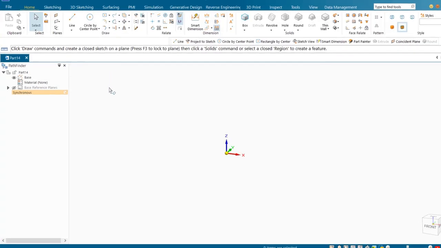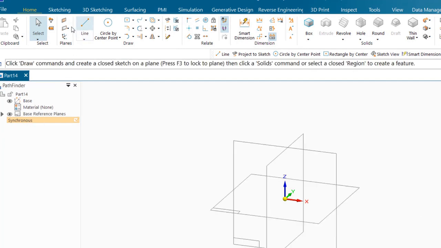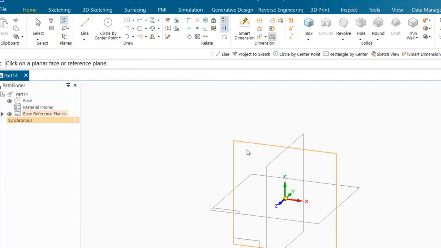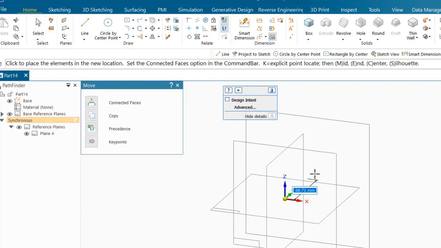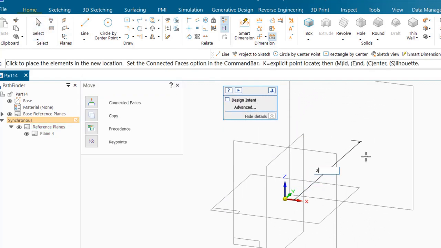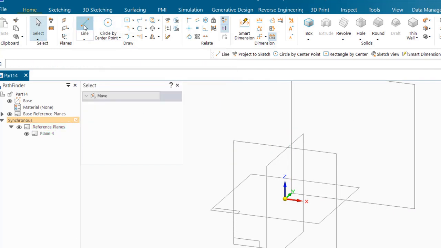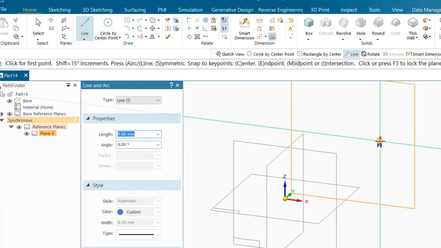Now let's start by turning on the base reference planes. And I'll come up here to coincident plane and use the front plane, identify that plane, and then grab this arrow and push that back 200. I'm coming up to the line command, and I'll identify that sketch I just created, that sketch plane, lock.